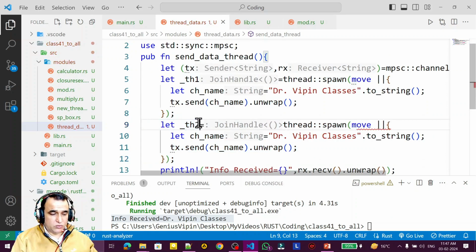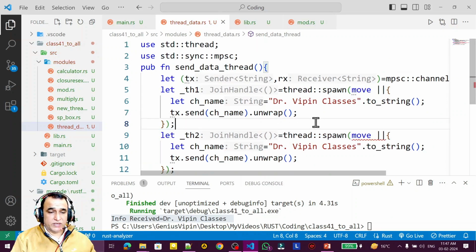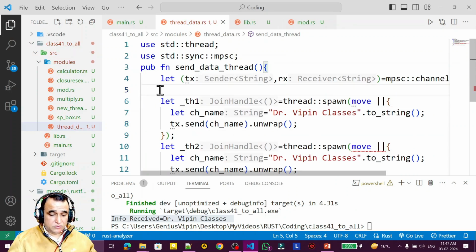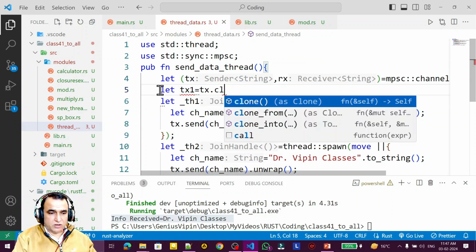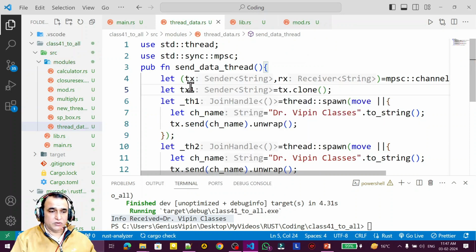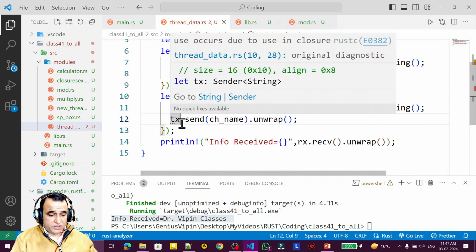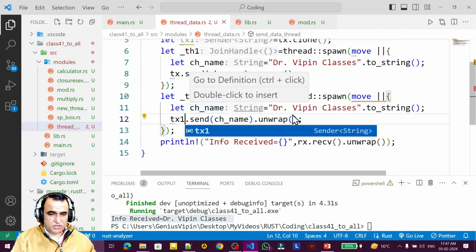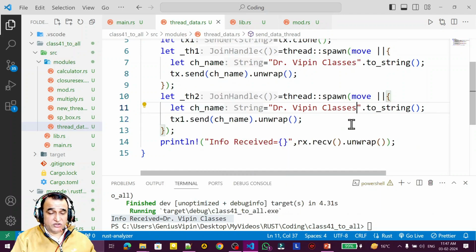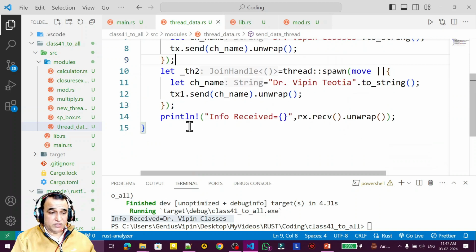I say thread 2, remember, and here again I want to send data. I need to make a clone of this. So I say let tx1 equal to tx dot clone, because I am making a clone of this. tx1 can also send information. So here I am now using tx1 to send information outside, and this time I change the value. I say Dr. Vipin like this. So first thread sending this, second thread sending this, and we have to receive it at the end.